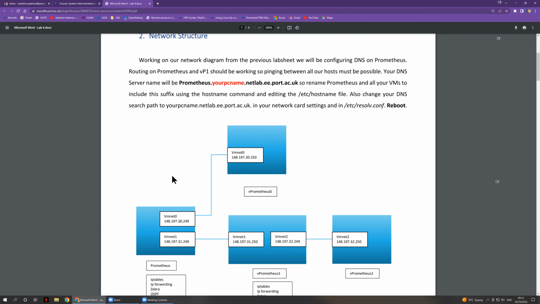You will also need to repeat the same process. You need to rename all of your virtual machines, so you will have vprometheus0.sato.netlab.uk. Once you do that, you will also need to go into your network card settings and change your search path to sato.netlab.uk, or whatever your computer name is.